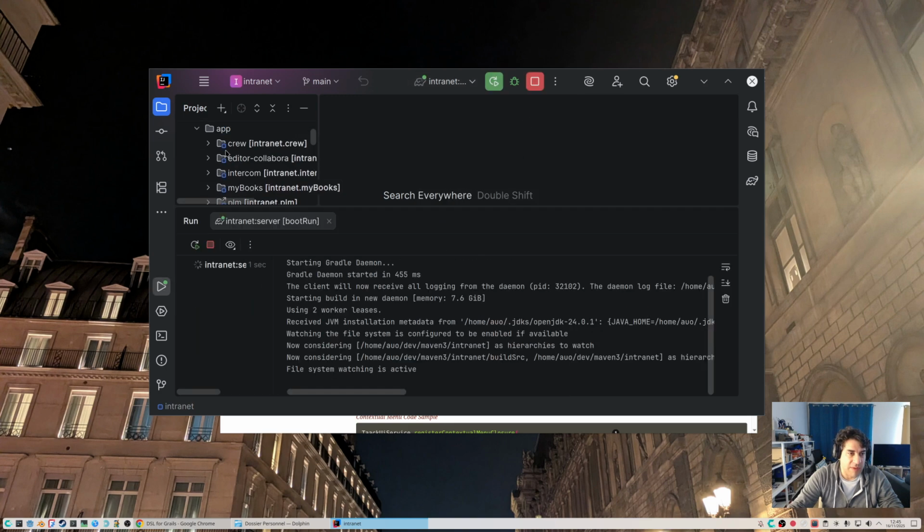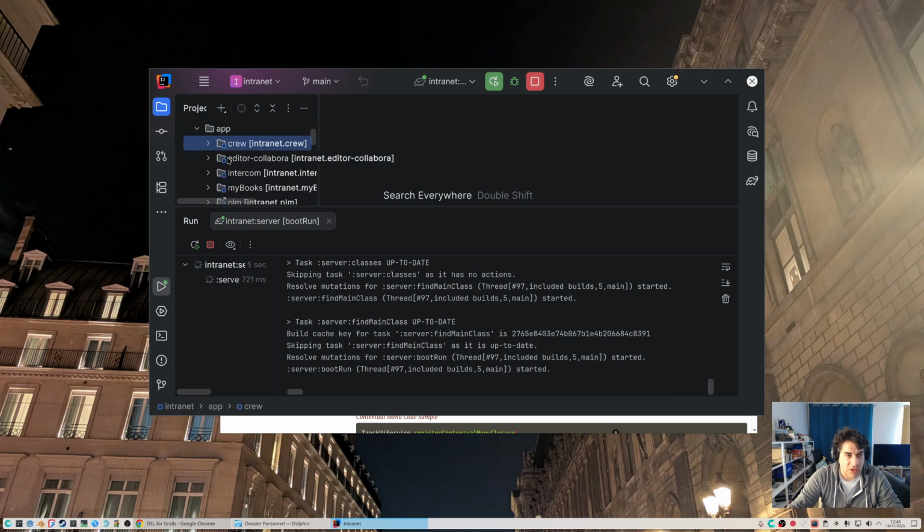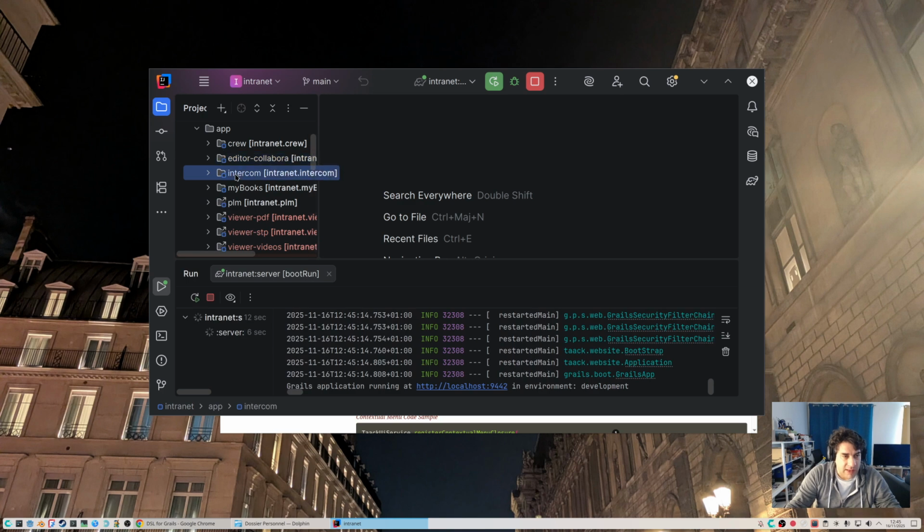I have put some applications in this folder. So I have the default crew application, also editor Collabora, which allows you to edit doc files and so on. Intercom, which is something to manage SSH connections with its intranet. My book is a tutorial app.